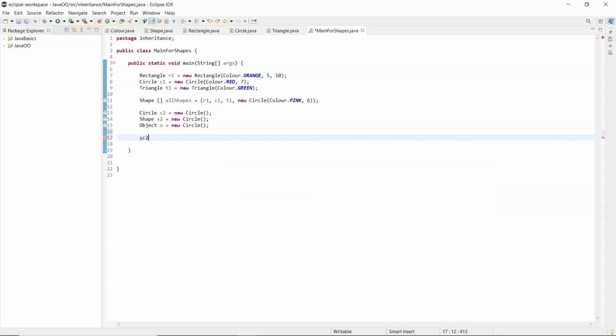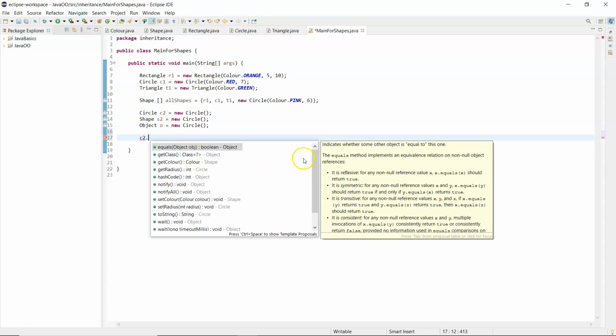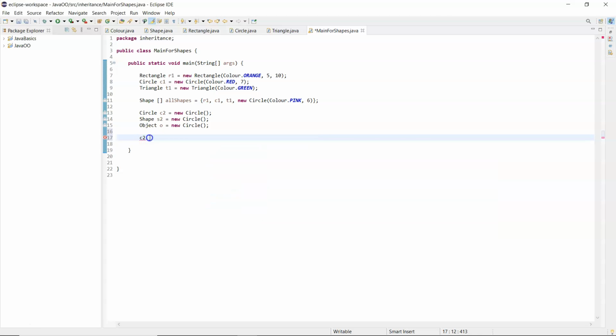But if I put in c2 dot, that will now give me access to any methods in the Circle class, so getRadius, toString, which I've overridden. It'll give me access to anything in the Shape class. I think I've overridden everything. And it'll give me access to any methods in the Object class. So the reference type is important for which method you want to call.